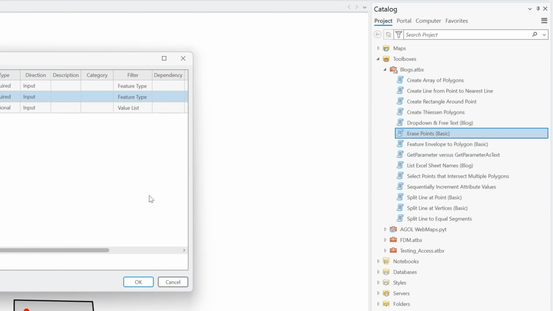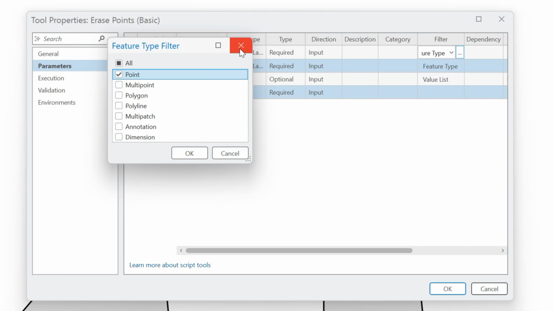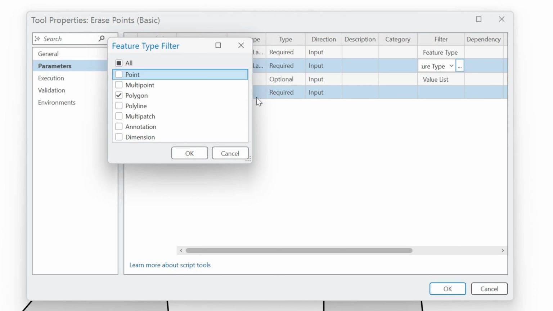I right click and go to Properties. We have our inputs. We have our three user inputs, our in features, remove features, and operation type. The in features has a data type of feature layer. It is required, direction of input, and the filter type has been set to point. For remove features, it is also a feature layer data type. It is required, direction is input, and the filter is set to be a polygon.